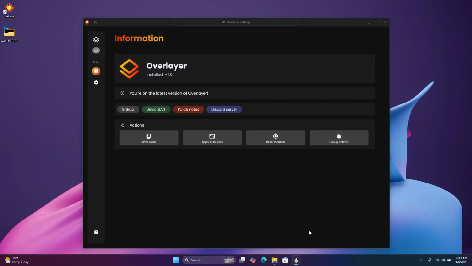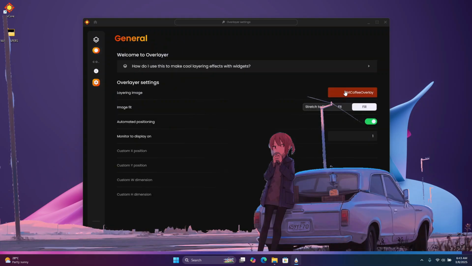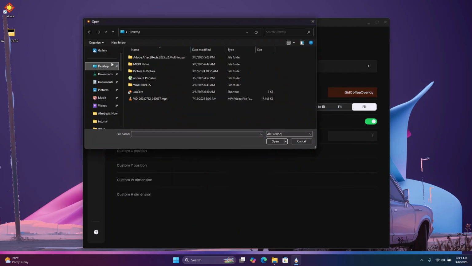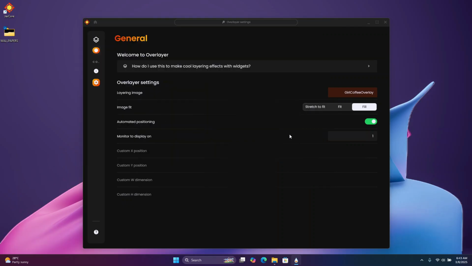Once done, we are good to go in setting the overlay. So what we can do is turn it on, go to Generals, click on this, and go to where our overlay is. I'm going to go into Wallpapers on my desktop, select the overlay, and set it as my overlaying image, and here I'm good to go.